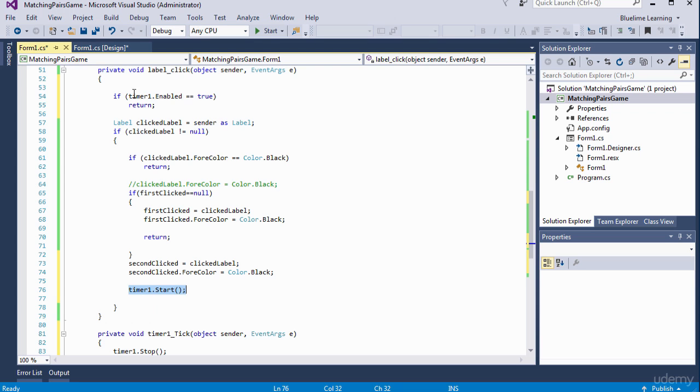So the if statement at the top here will check whether the timer was started by checking the value of the enabled property. That way, if the player chooses the first and second label controls and the timer starts, choosing a third label won't do anything.